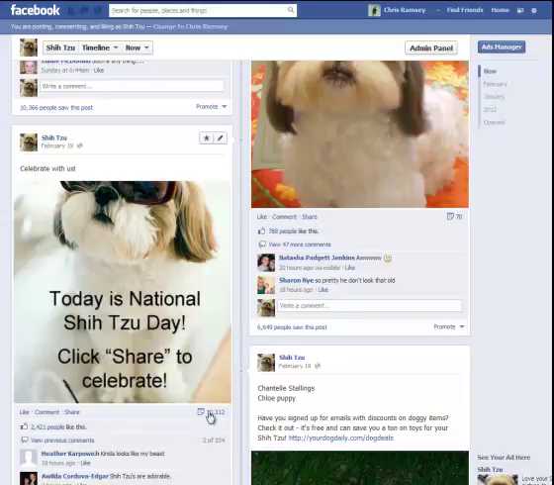So for instance, after I posted this and it had those 10,000 shares, for the next couple days I had a lot more people seeing my posts than if I just ran for a week or two without having one that had this many shares in the past. So I hope that makes sense. I mean, it's not a very complicated topic, but it does tend to confuse people. So just keep that in mind. The more people you have interacting with your fan page, the more people are going to actually see that.